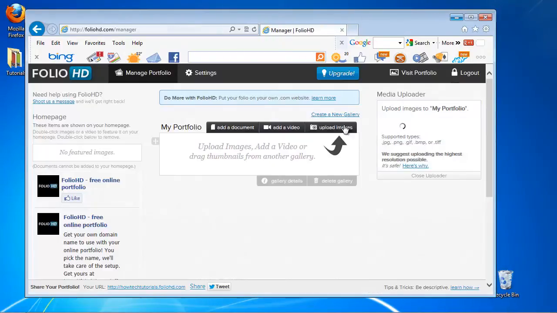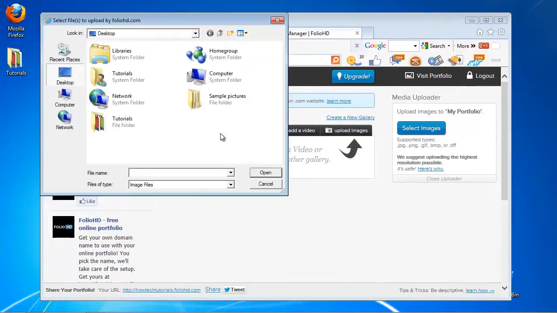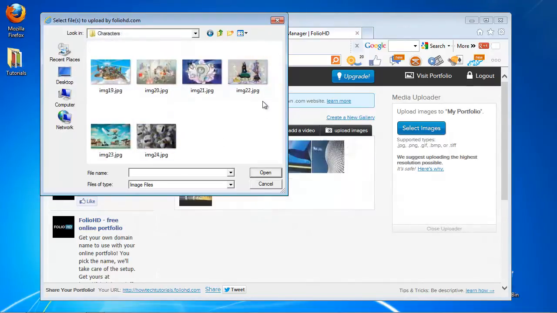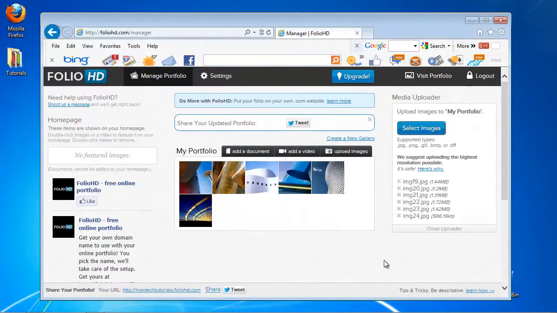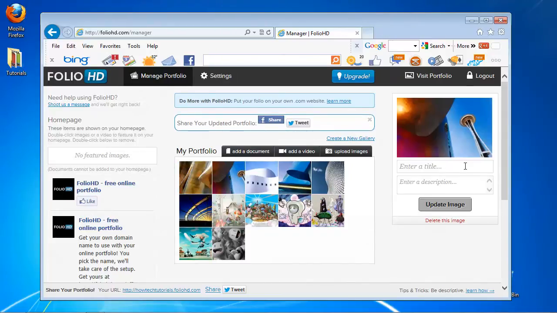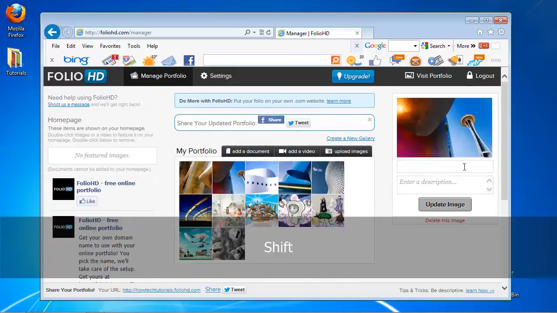You are transported to the foliohd interface. Click the Upload Images button and start adding your pictures. Click Select Images. Select the pictures you want to include in your portfolio. Click on Gallery Details and add a description.